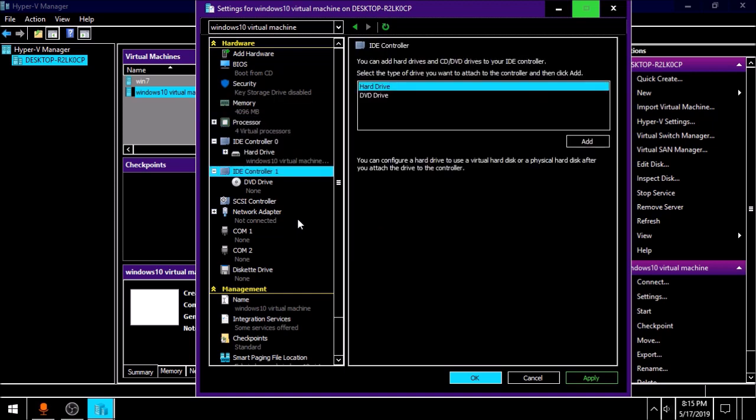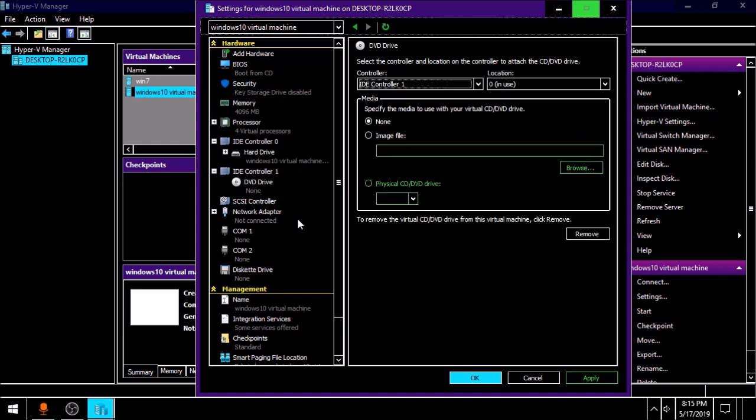Hard drive. IDE controller 1 selected. DVD drive selected. Collapse none. DVD drive, controller combo box. IDE controller 1, location combo box 0 in use. Media grouping, to remove the virtual CD/DVD drive from this virtual machine. Click remove. Image file radio button, check Alt plus I edit.